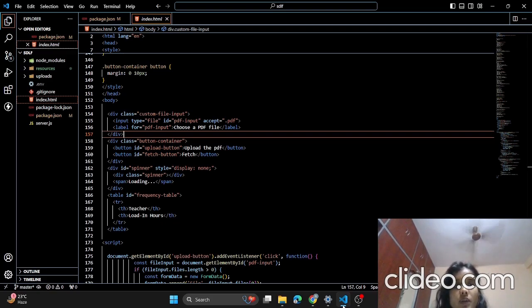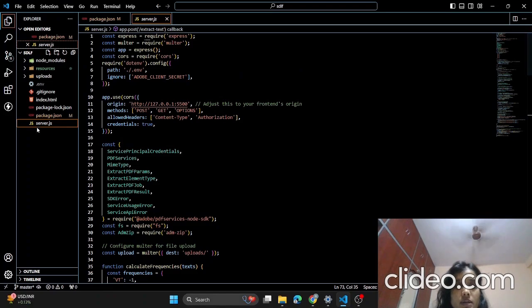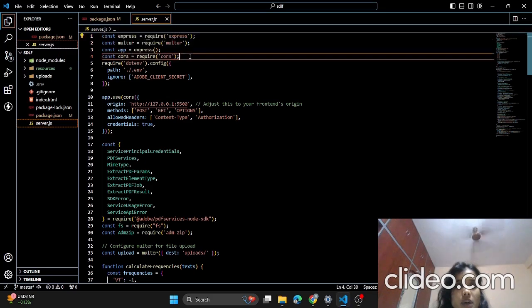First, we are going to start with the server-side code. The server-side code, which is also known as the backend code, is written in this file known as server.js. First of all, in this, I have done the imports that you can see here, the Express, Multer, app, and also the CORS.